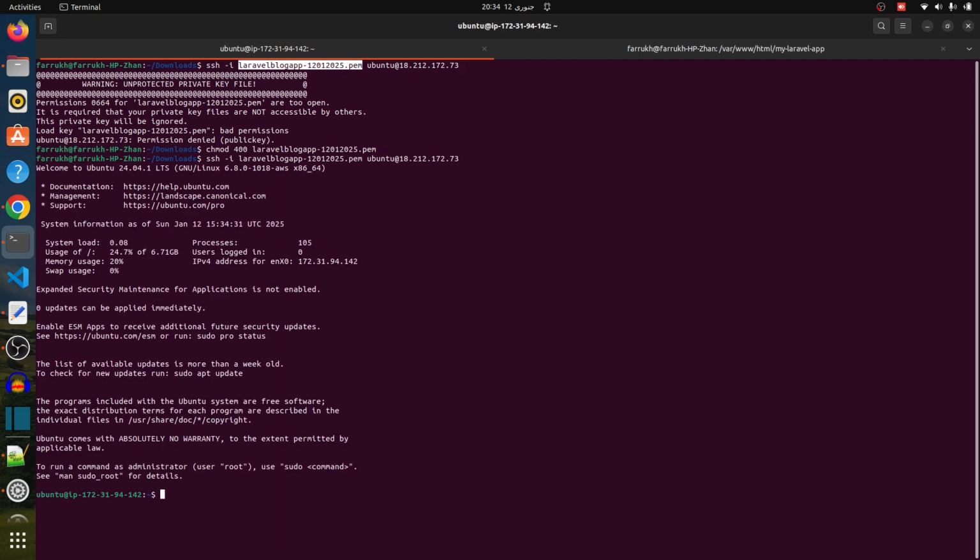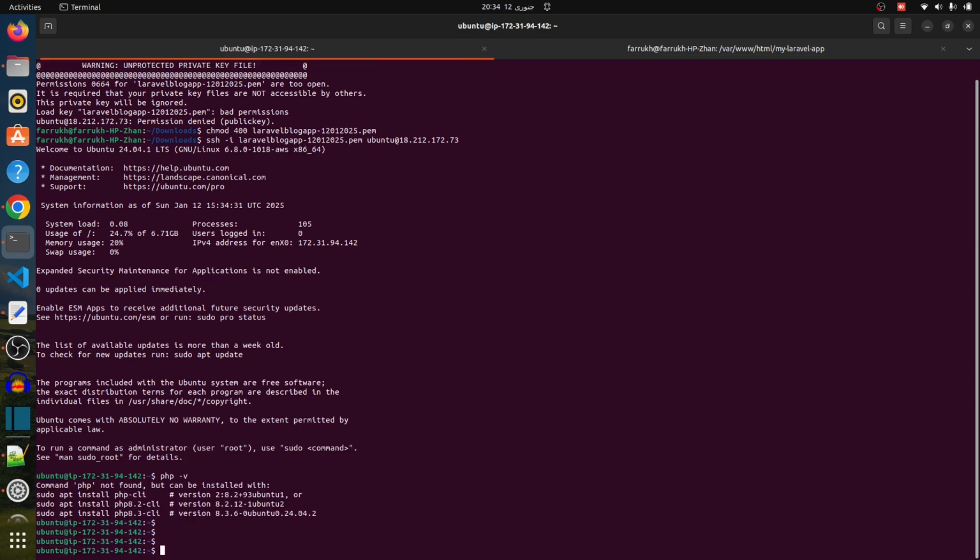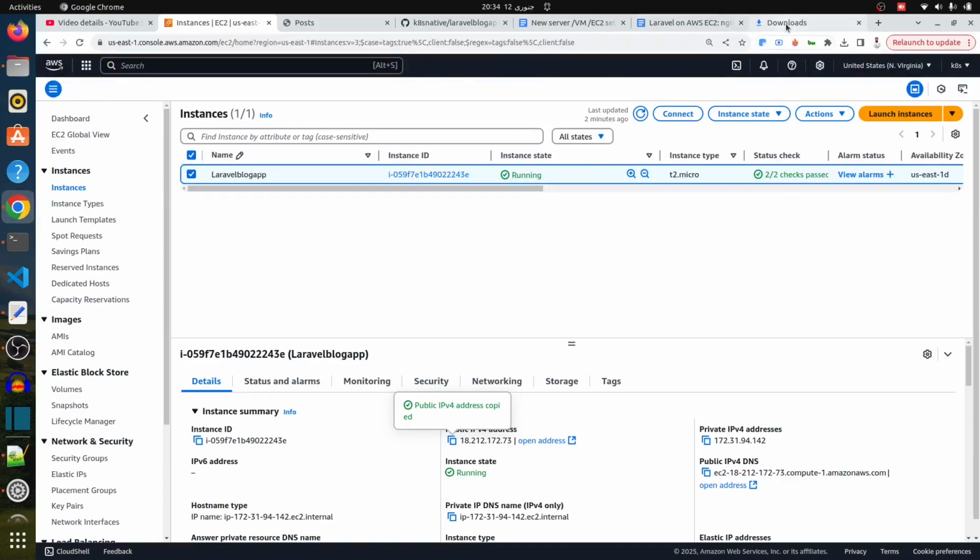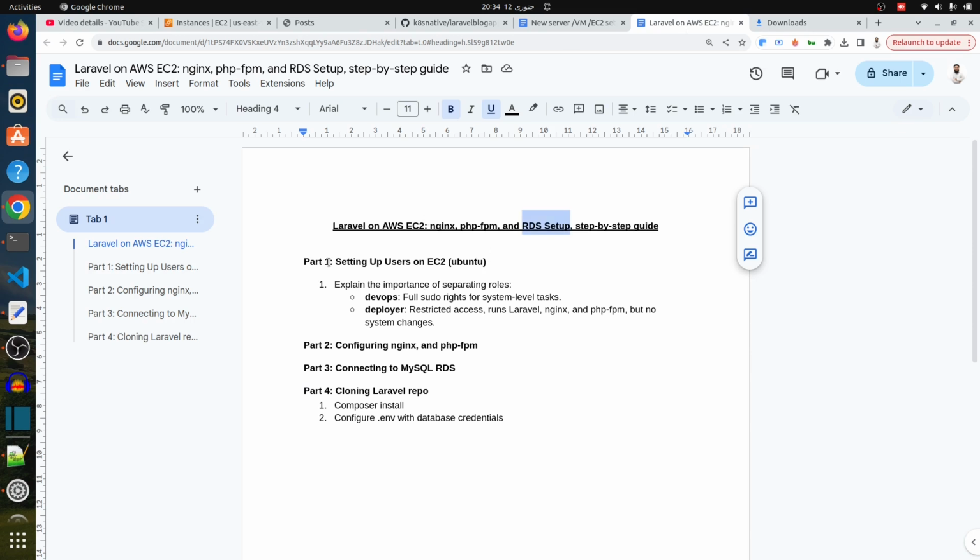Now I'm inside the EC2 instance, and let me check a few things. Does it have PHP? No, PHP is not installed here. So let's go back. What I need to do here is set up users on EC2. Here I have defined two users, DevOps and deployer. I will also explain why this is needed, and then we will be configuring Nginx and php-fpm, and then finally connecting with MySQL RDS and cloning the Laravel repo and installing it here.